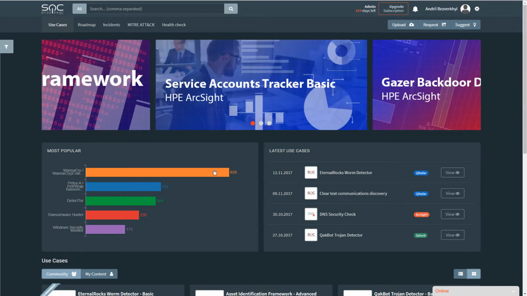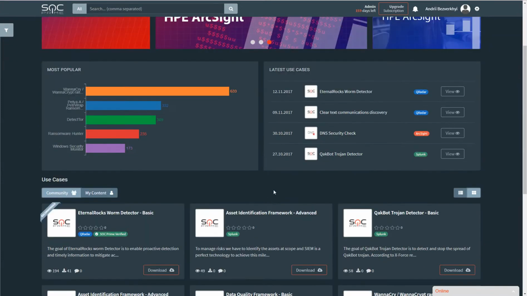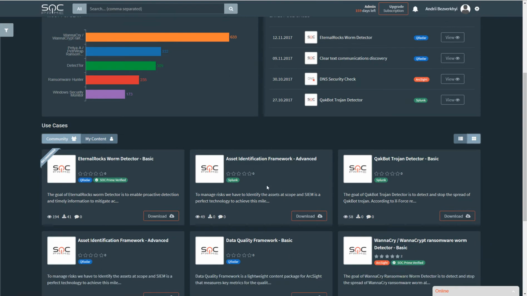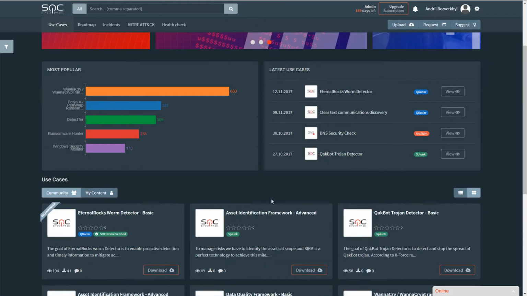Now, the classic interface still has open analytics about the use cases. You can see what is being downloaded by which industry. You can review the content over here for 3 SIEMs already today, like ArcSight, QRadar, and Splunk. We're also working on adding Elastic support in the near future.